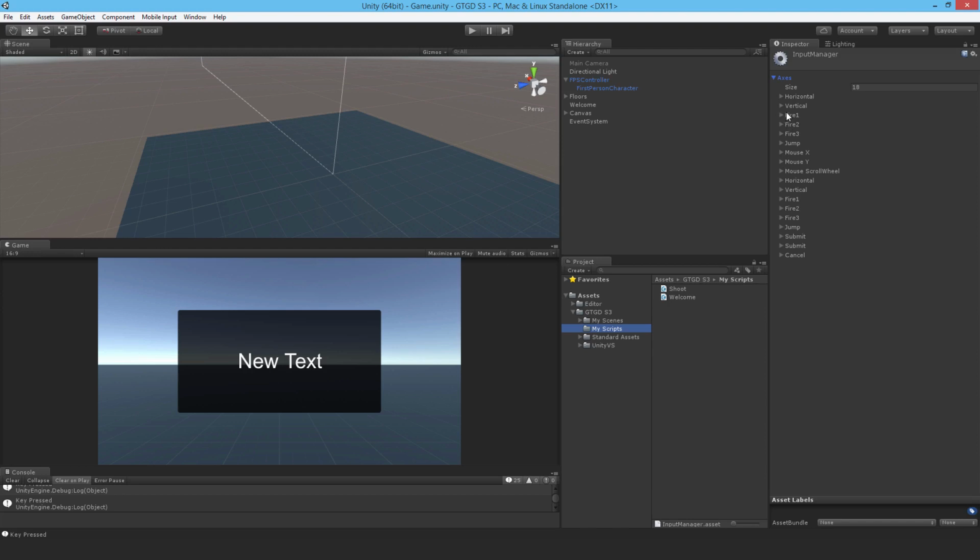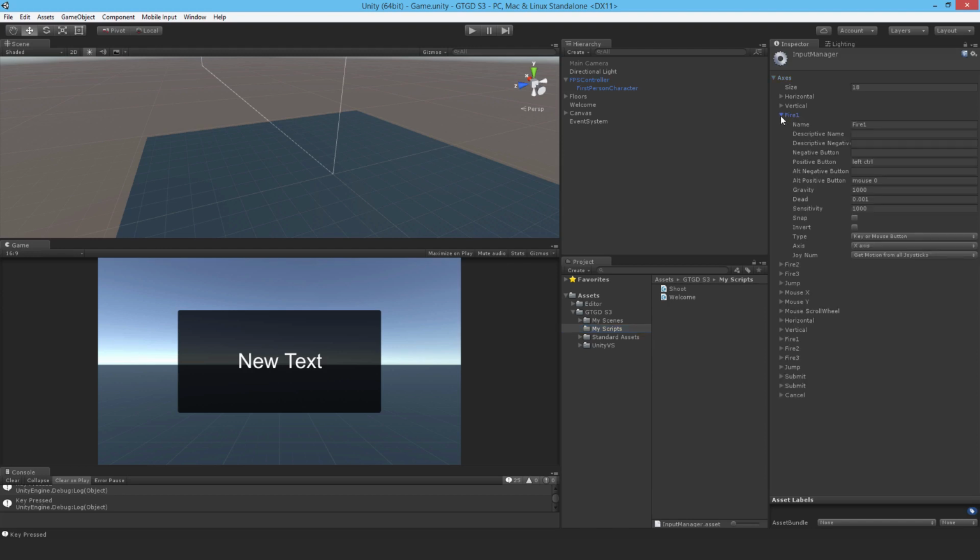So the one I'm interested in is the Fire one. It has an alternative positive button of mouse 0 and a positive button of left control. So this is the input GetButton, and this is the one that I'd like to change. The name is what's important here. This is what I have to call by code. It's called Fire1.